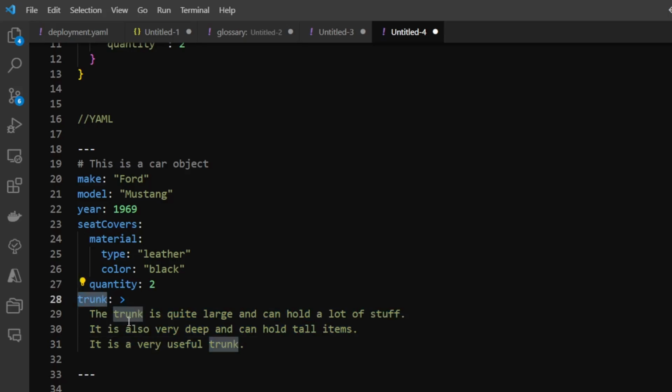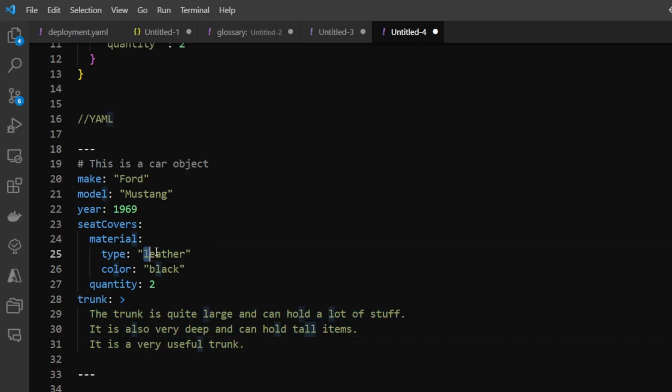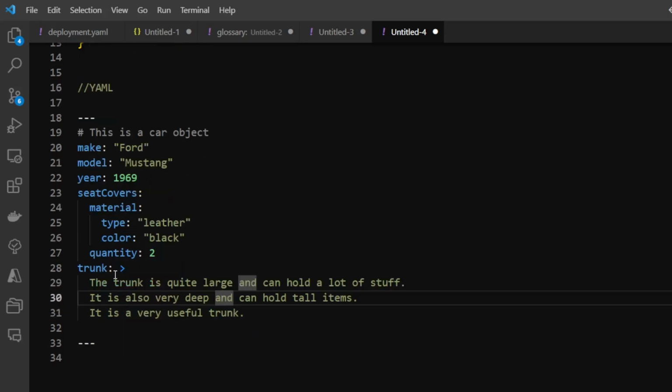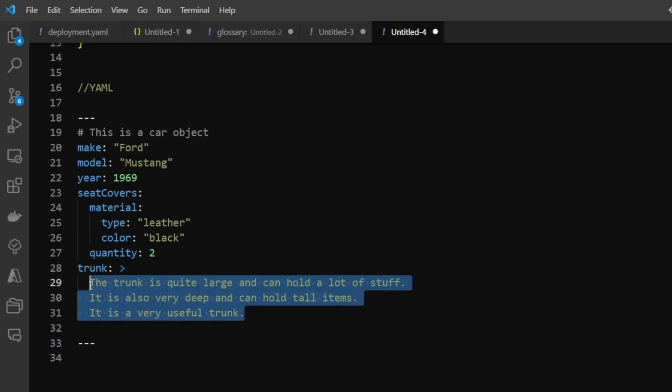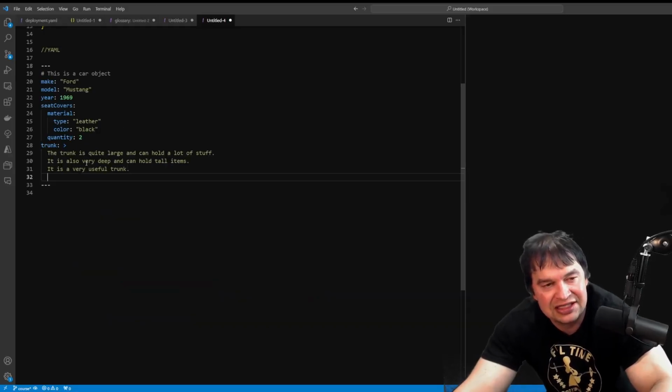So this is still a string just like we have here. Basically the same thing. It's just here I want to do a block of text. So instead of having simple text like type is leather, color is black, I might want to create a bit of a summary. You could have another object with car reviews and people can write reviews. Now the difference between this and a regular string is that this is just formatted like this for us to read. We basically look at this as a text block.